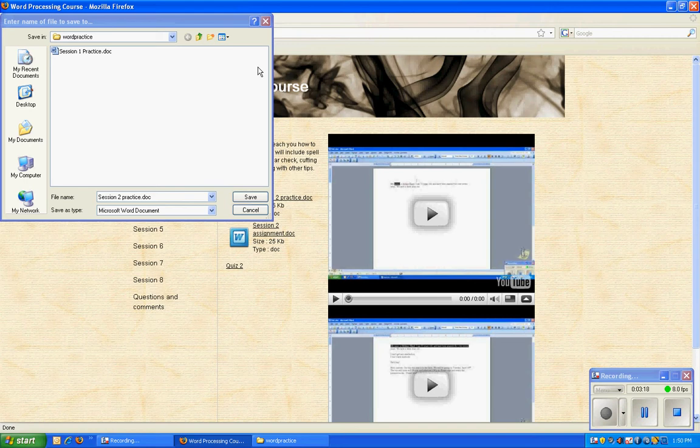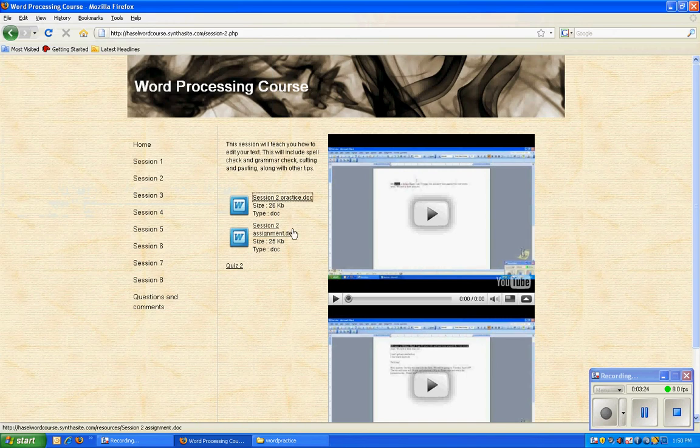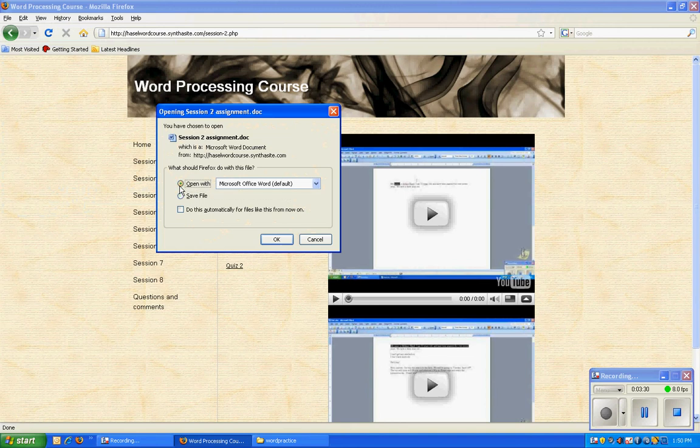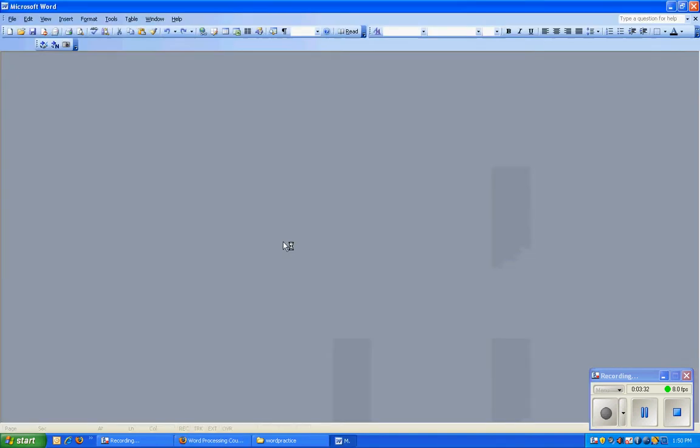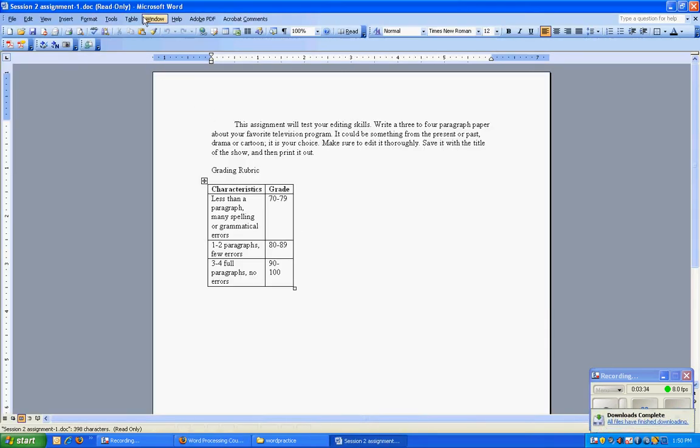You do not need to do this for the assignments. Let me close this out. The assignments are just for you to, I'll pull this one up. We're going to open, because we don't need to actually do any work itself. See, this says read only. That means you can't make any changes to it. What you can do is either just read it, or you can print it out if you need to have it handy for you to work on.